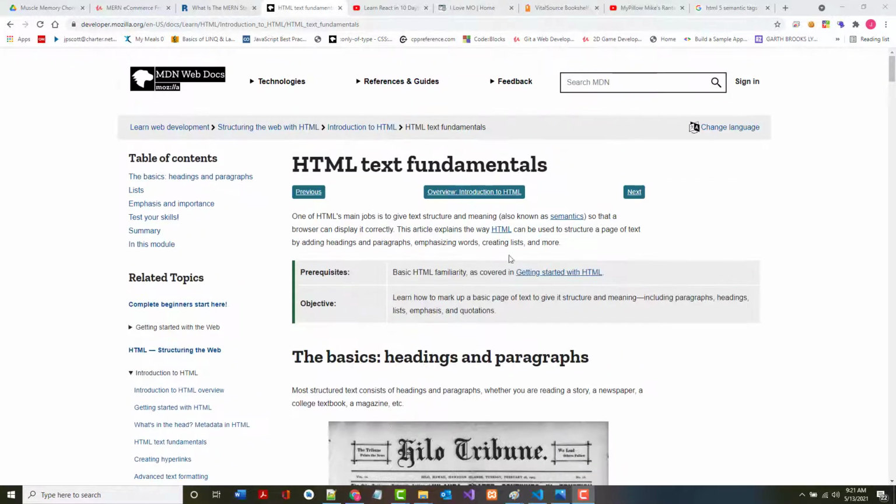HTML text fundamentals section. All right. As mentioned there towards the top, one of HTML's main jobs is to give text structure and meaning, known as semantics, so that the browser can display it correctly. So in the past, when you wanted to take a web page and break it up into sections, you would typically use divs, and you'd give those divs an ID usually, or maybe a class, but usually an ID to kind of tell what it was. So div ID equals navbar, div ID equals main content, div ID equals footer, etc.